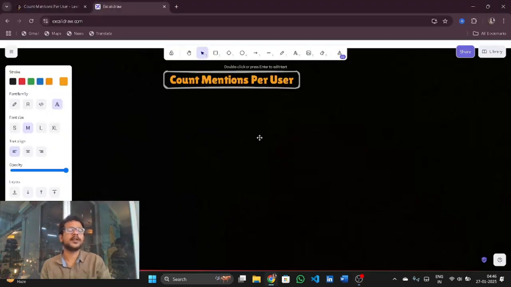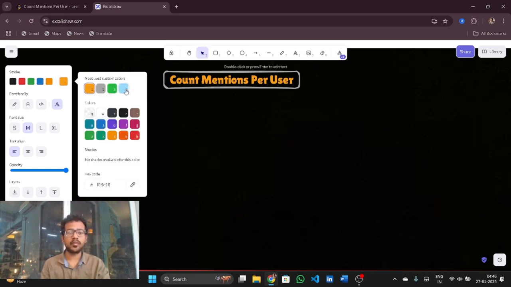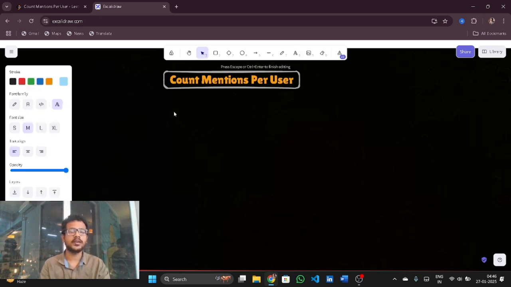So, hello everyone, let us now discuss this question, count mentions per user. In the question, we are given the number of users, and we are also given a vector of vector int, which is of size n by 3, and this is called events.